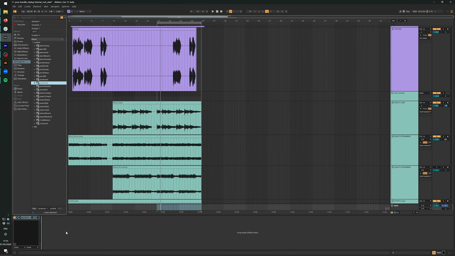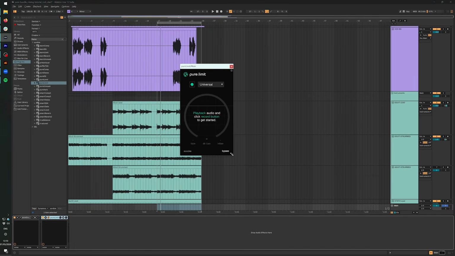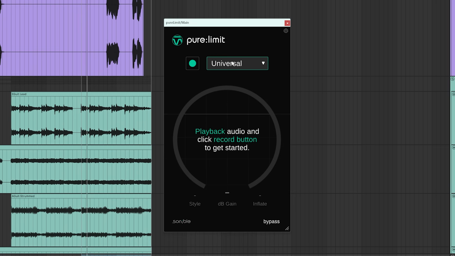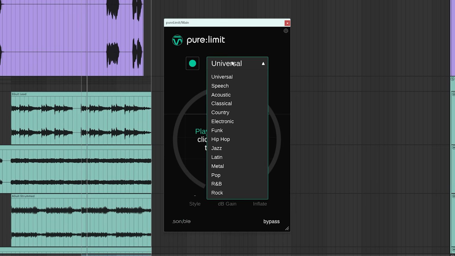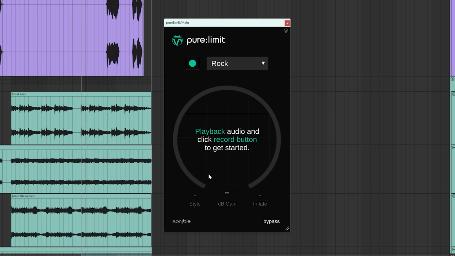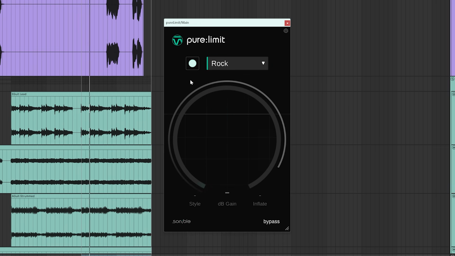The tool of choice is Pure Limit, of course, putting it on there. And because this is meant to go on your mix bus as a mastering limiter, it will come with the genre profiles for the types of songs you might be working on. In this case, I'm going rock, starting the playback, clicking the learn button.